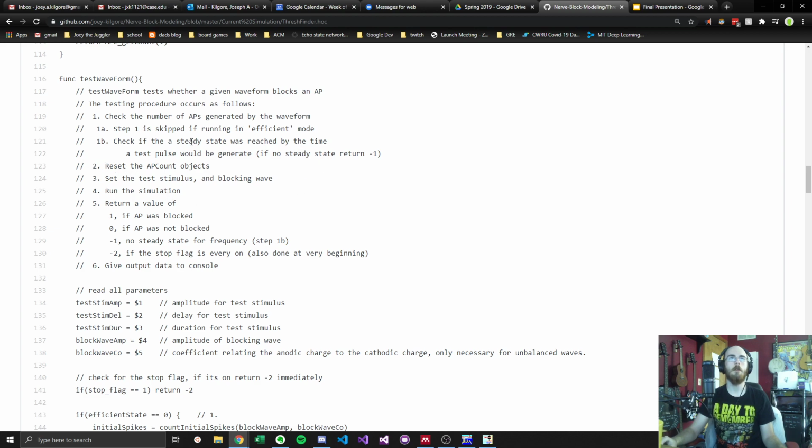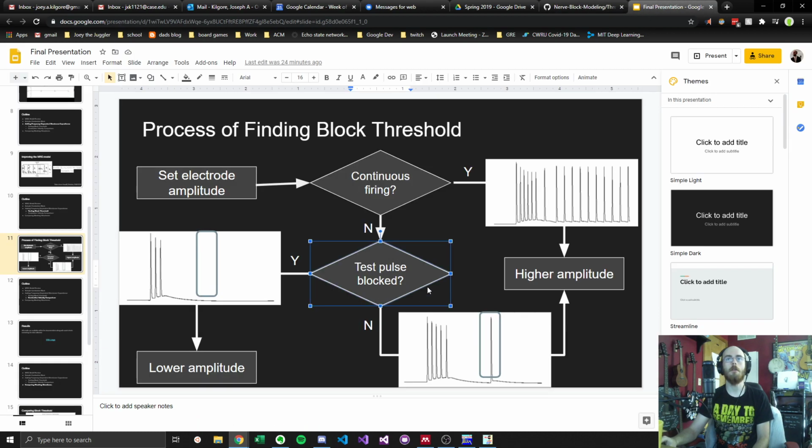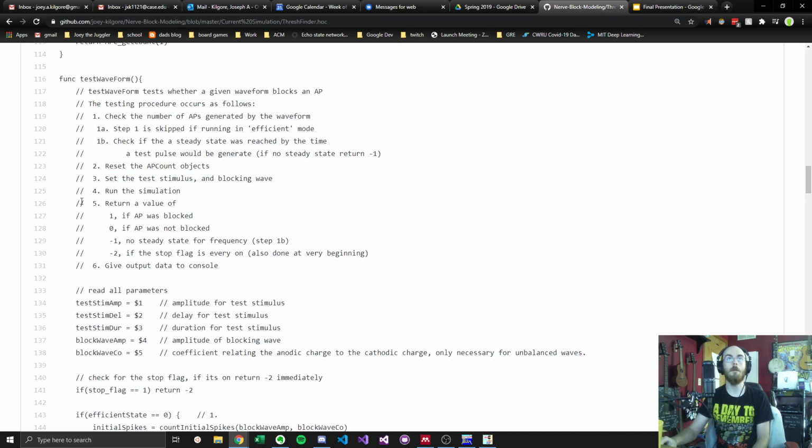So after we've run it and checked that we reached a steady state, we're going to reset our AP count objects so that we don't keep counting. We want to go back to 0 so we can count again for the next run. So we're going to set the stimulus, and we're going to set the blocking electrode, and run another simulation. And so these two steps here are the second diamond, where we're checking if we can block a test pulse. And from there, we can return a value of whether we successfully blocked or failed to block. And we're going to give output to the console at the end.